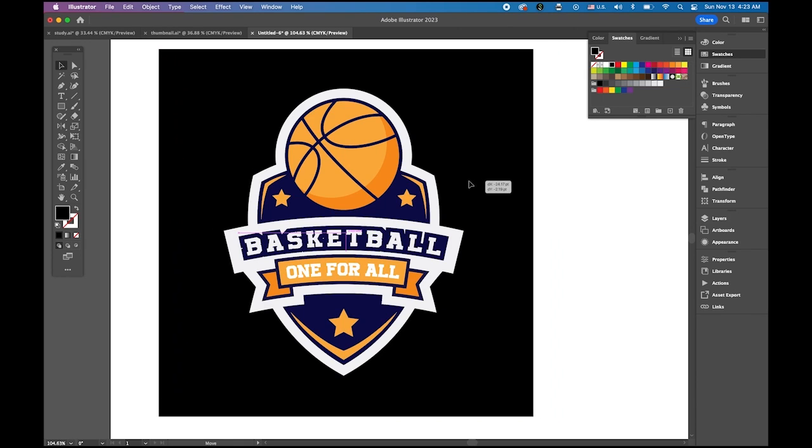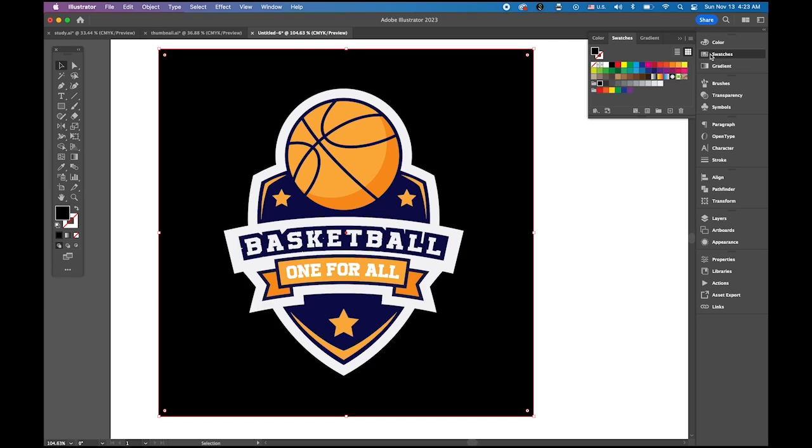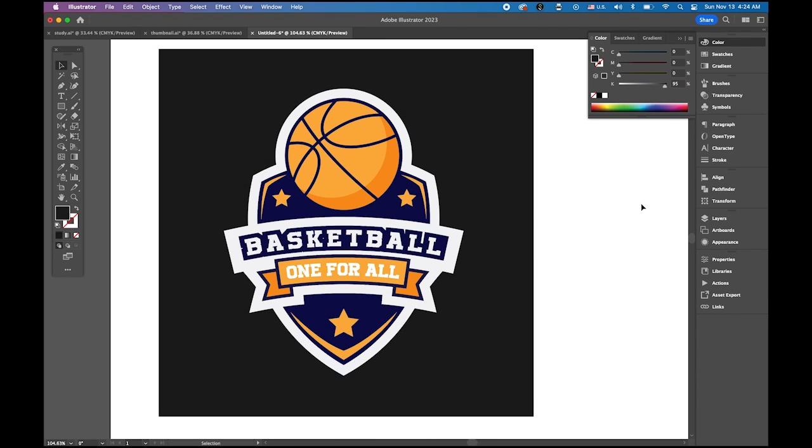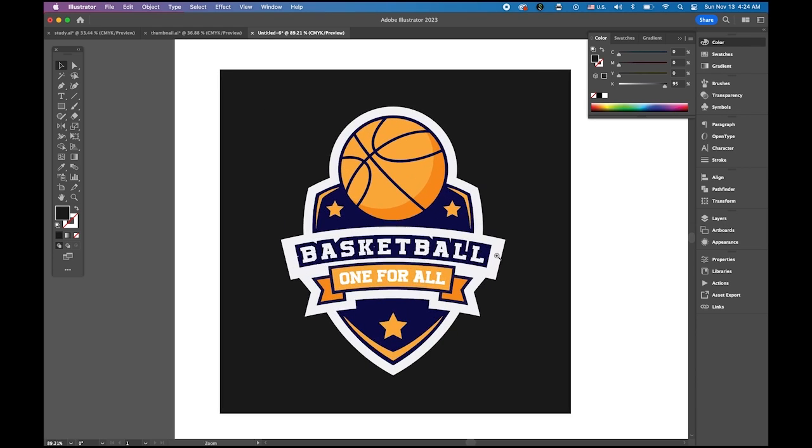So it looks okay, but it works better on a darker gray. Instead of choosing pure black, I'm going to decrease my black amount down to 95. It is a very subtle change, but it works on the darker gray than black. Okay. All right. So it looks good. One more thing.